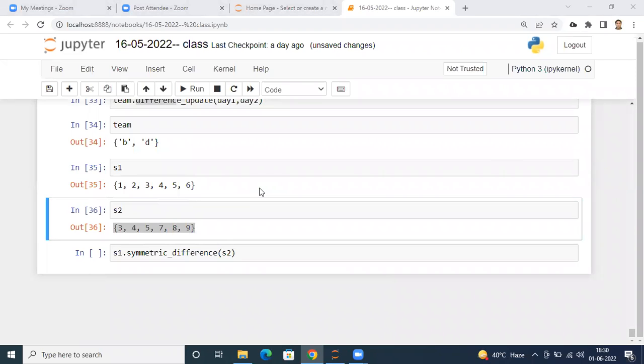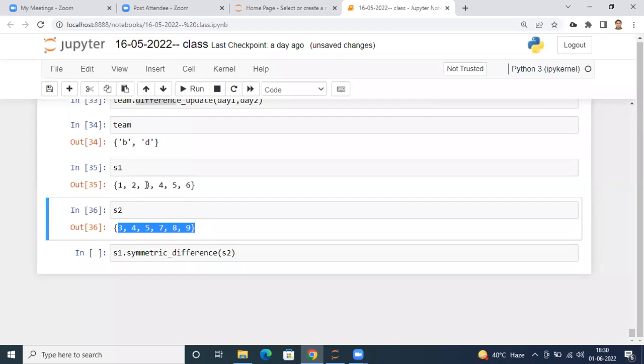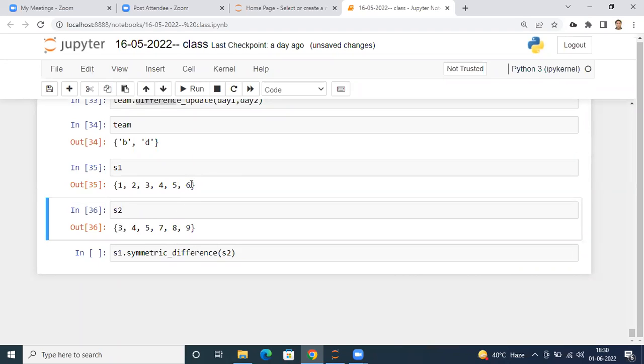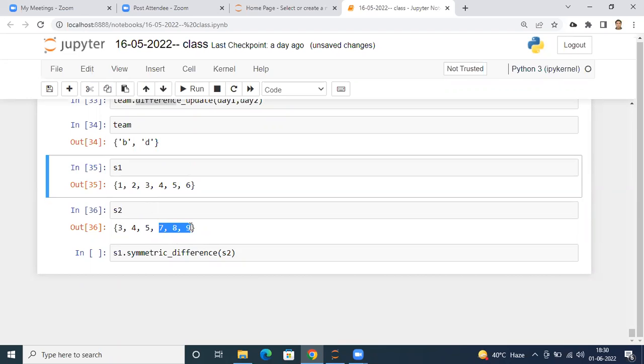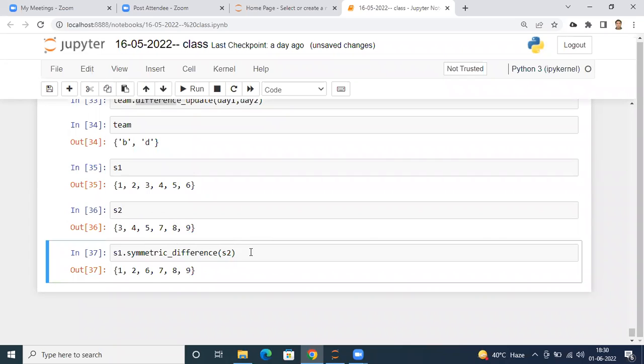Yes, 1, 2, and then 1 and 2 are not there in the other set, right? 3, 4, 5 are there. 6 is not there. So 1, 2, and 6 from the first set, and second is 7, 8, 9. If I execute this, see what I'm getting. Clear, everyone? So it is the uncommon elements.